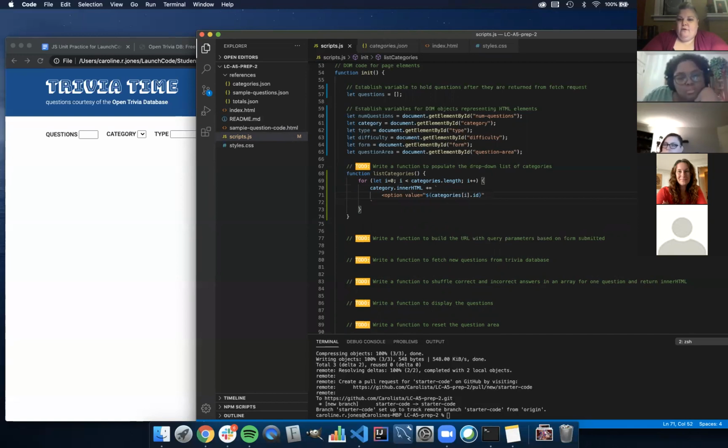So we have that, and then what we actually want to display on the page, what goes between the option tags, is going to be the name. So categories at index I dot name, and then we'll close out that option. And I'm not sure why it didn't automatically. Oh, it's because I'm writing HTML in a JS file. Never mind. I forget that it doesn't self-complete when you're writing it in this file.